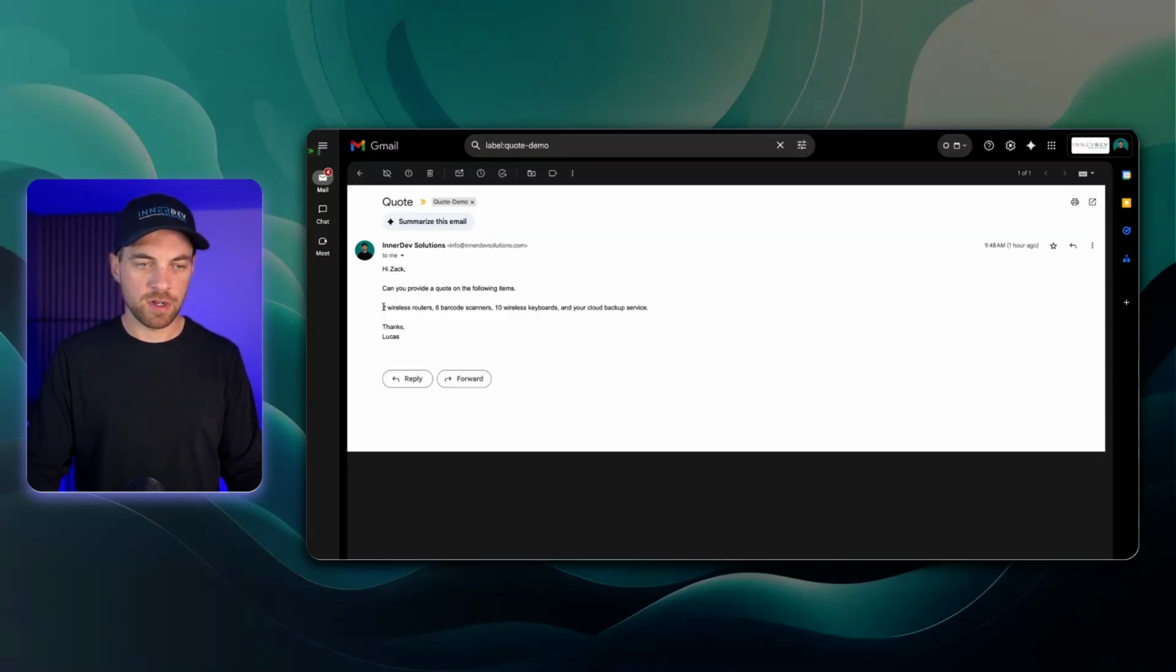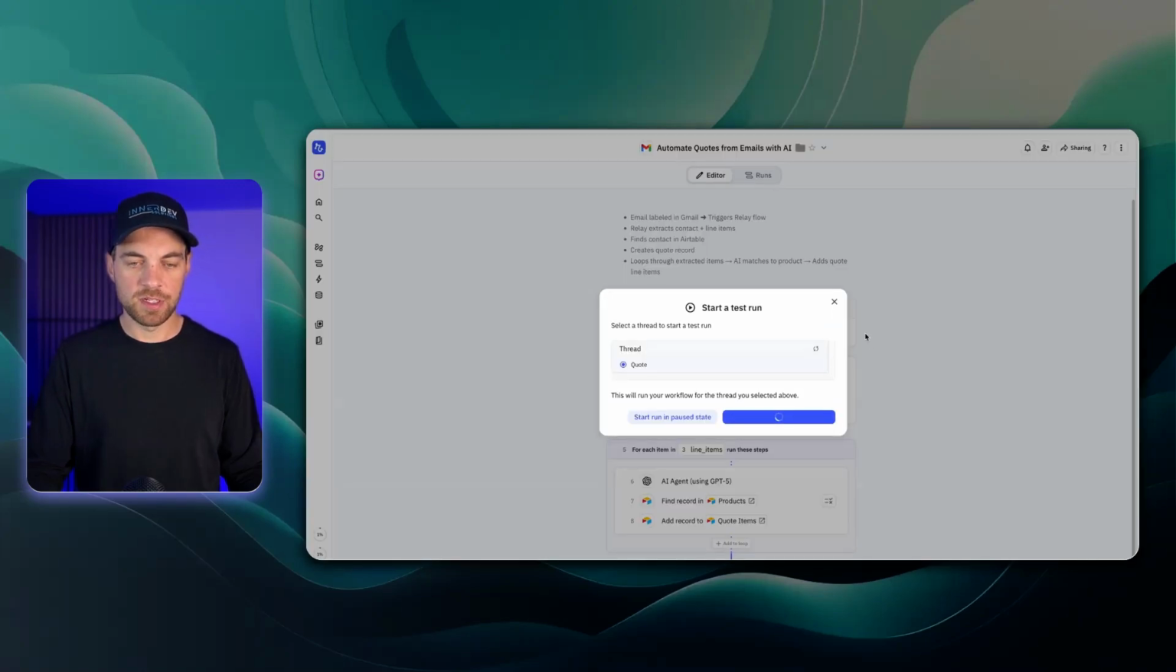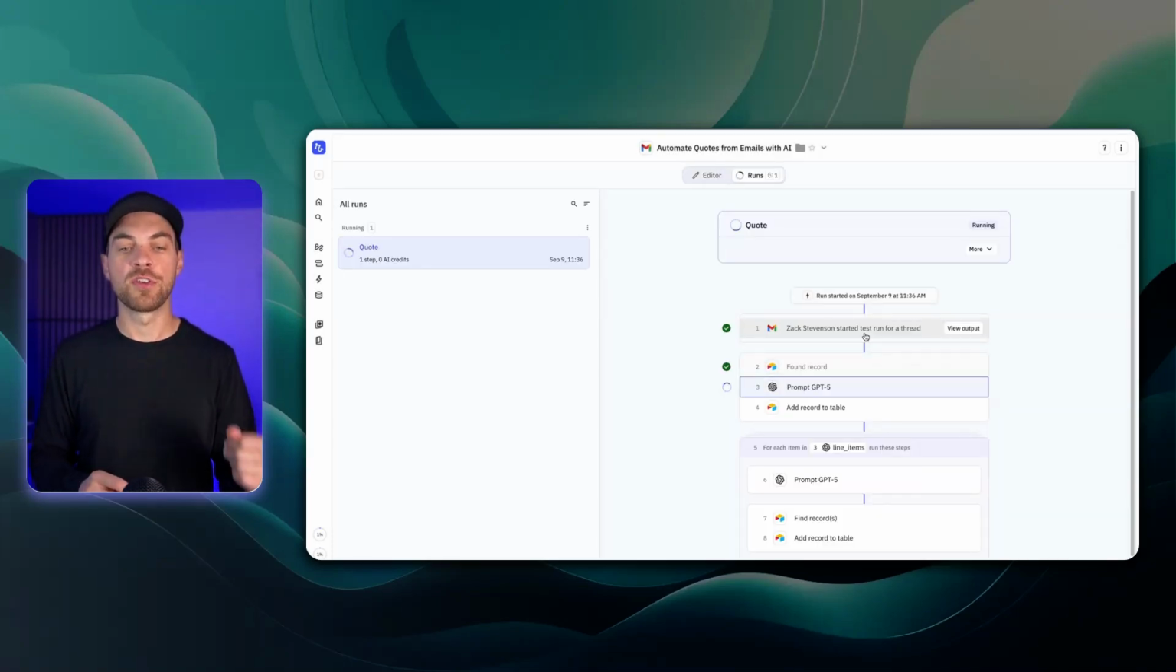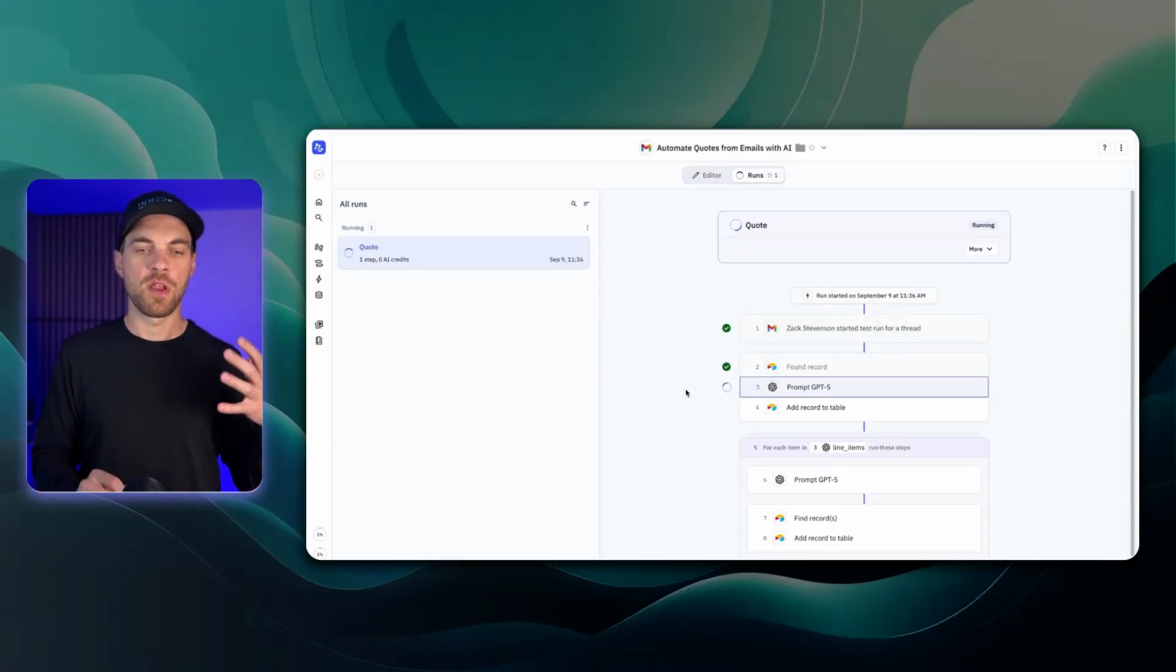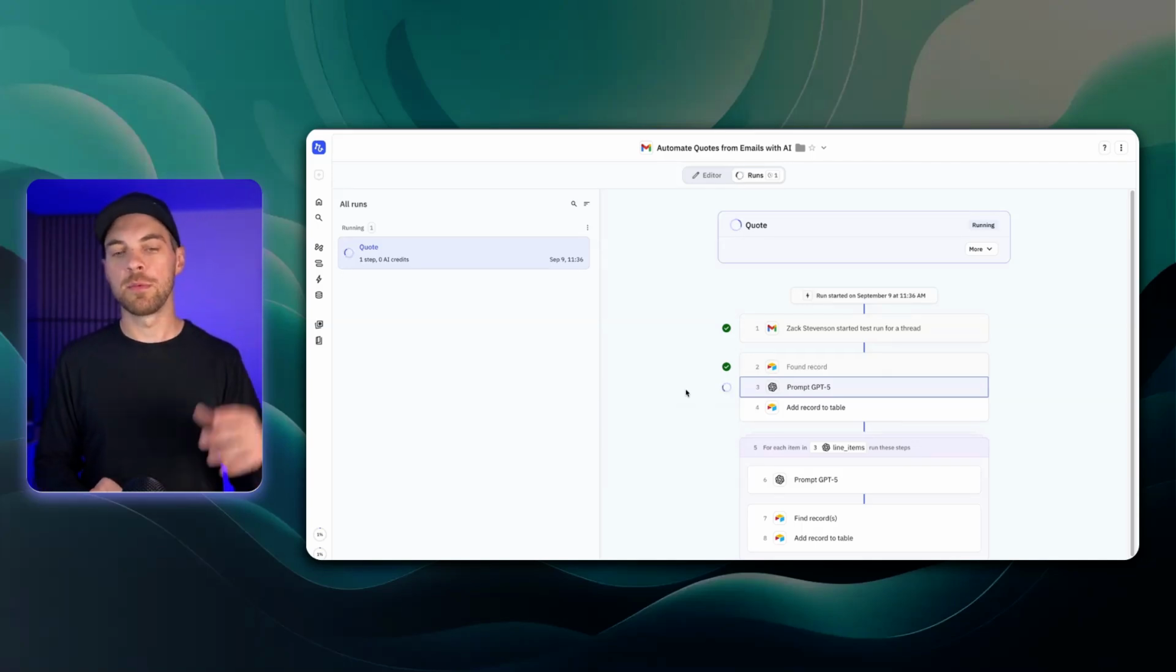So again, we're going to look for 4 items and see what happens. We'll start this run. And because there's multiple AI steps, it will use a fair number of credits. It will take some time to go through and process everything. It doesn't really matter that much because it's all going to be automated in the back end. Once that label gets added to the email, things will just happen.